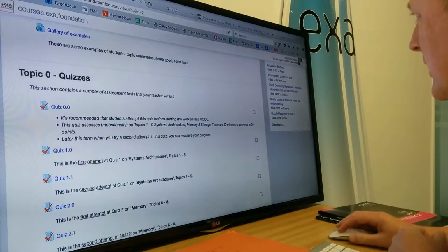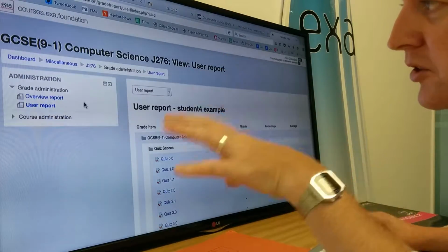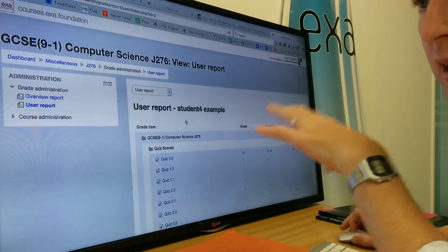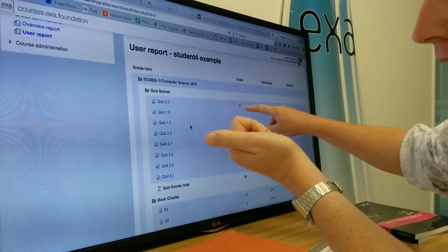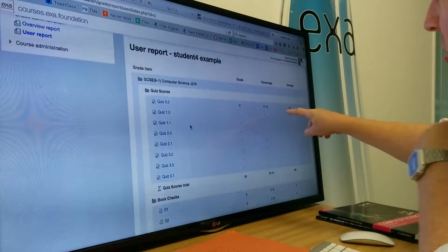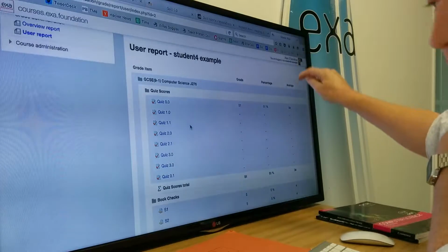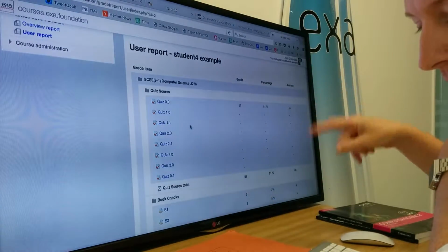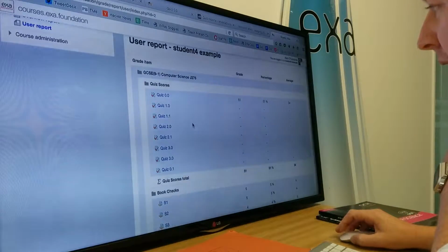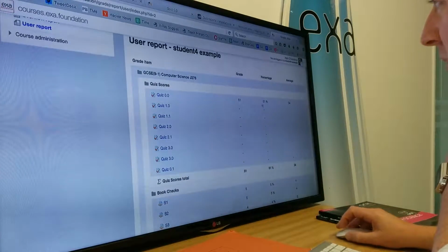Now, it's worth showing you, when a student is logged in, what they can do is click on their gradebook, and the student will see their raw grade and then that as a percentage. And they'll also see what the average is for the group that they're in. Okay, so that's what the students see.